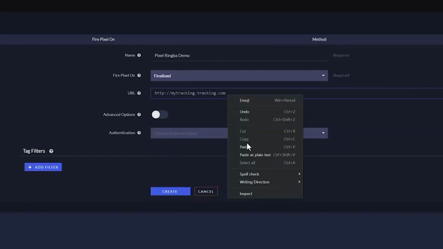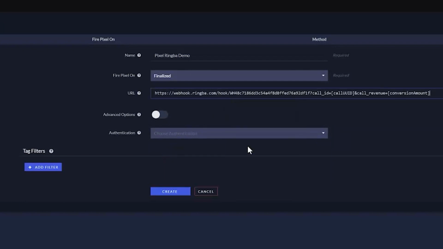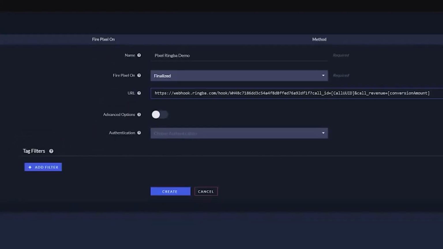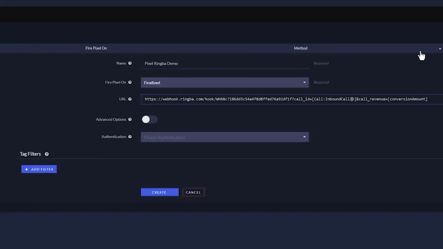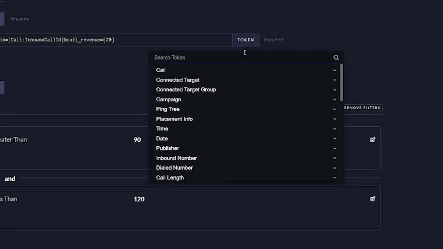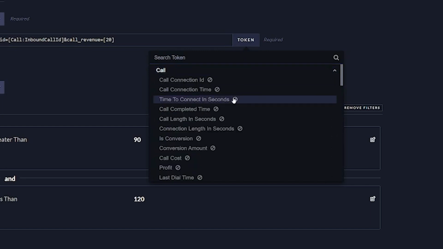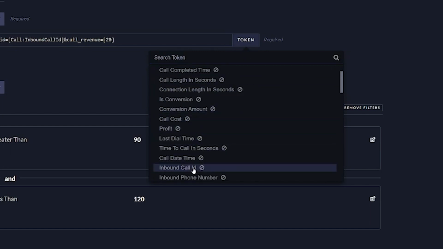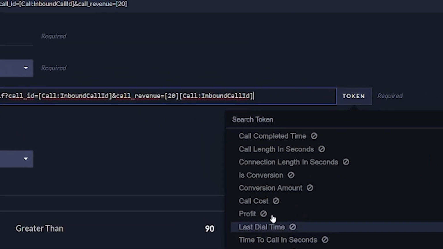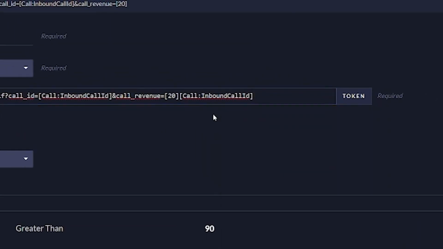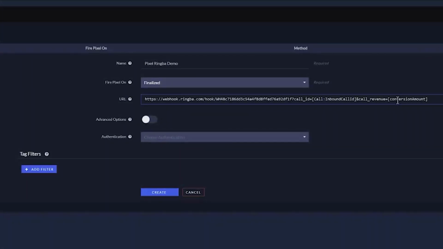It is important to note that in all circumstances, the call ID parameter must be inbound call ID. This makes it possible for Ringba to correctly match and attribute the conversion with the call. When you add the call ID parameter from the token dropdown, it will be appended to the end of your webhook URL. Make sure to double check that you have properly matched your tokens to the corresponding variables in the URL. Call revenue is where we input our custom revenue amount. For this example, we will make this amount $20.